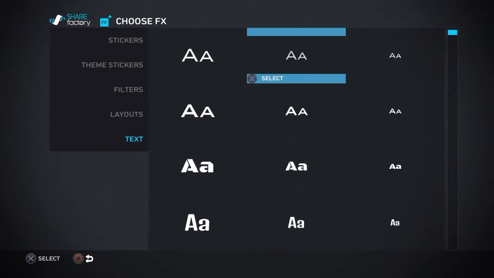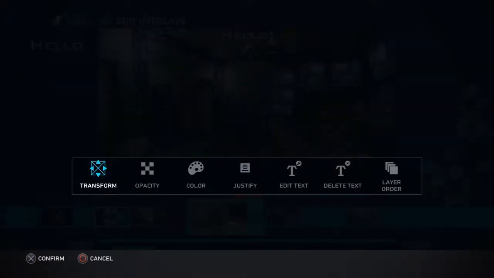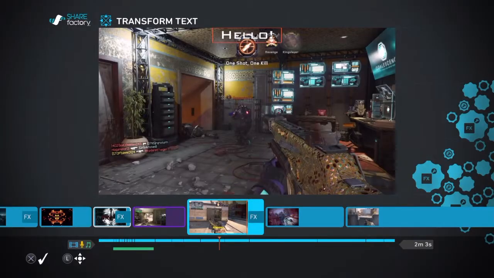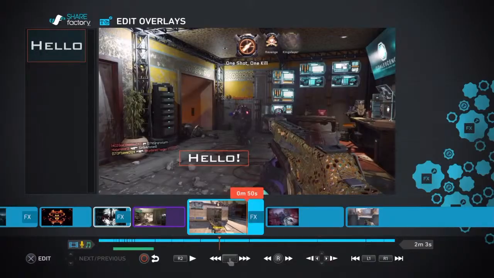So you select the size and the font. Let's say I select this one here, and I'm going to say hello, and give it an exclamation point. Hit done. Then I use transform, so I can move this wherever I want it to be on this clip. Let's say right here. I can change the color of it, change justification, and edit it. There's a bunch of different stuff, but I'll just leave it the way it is.